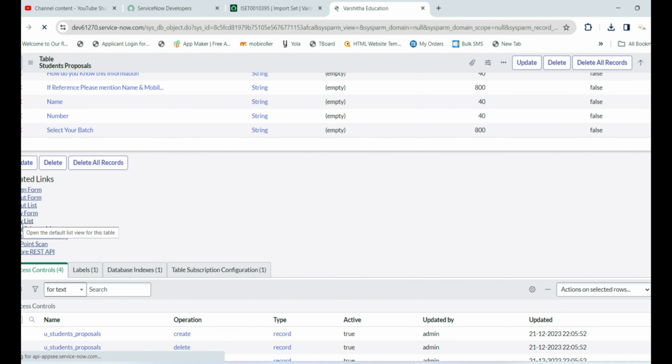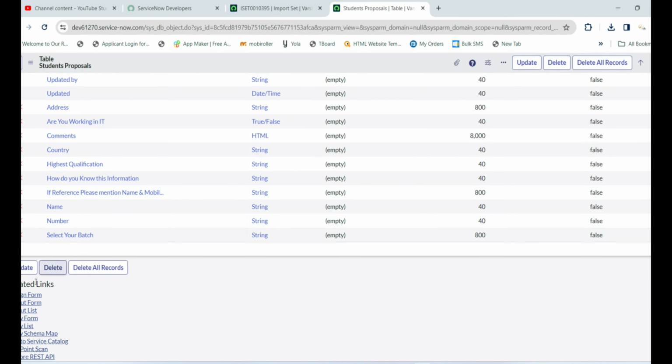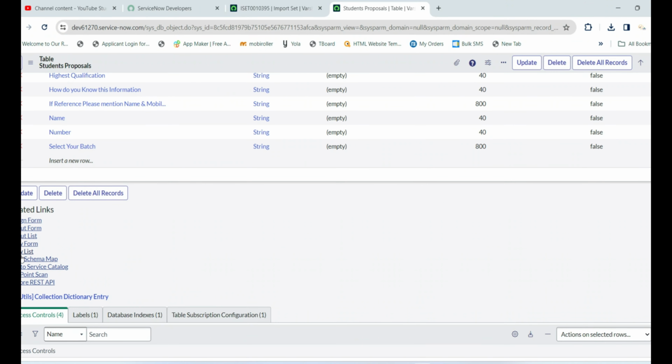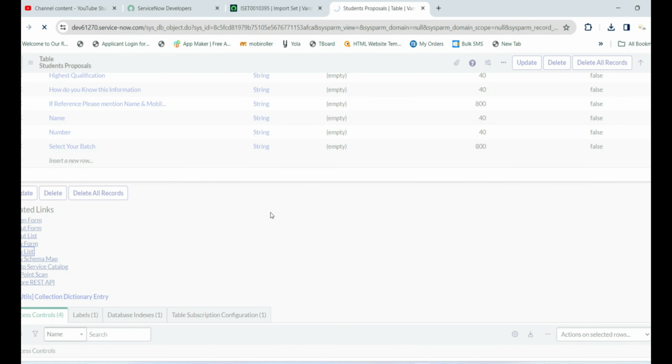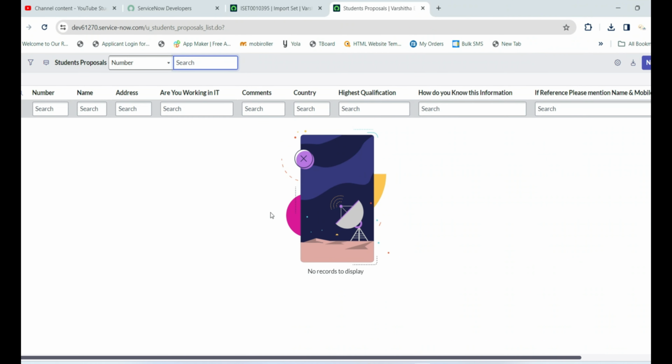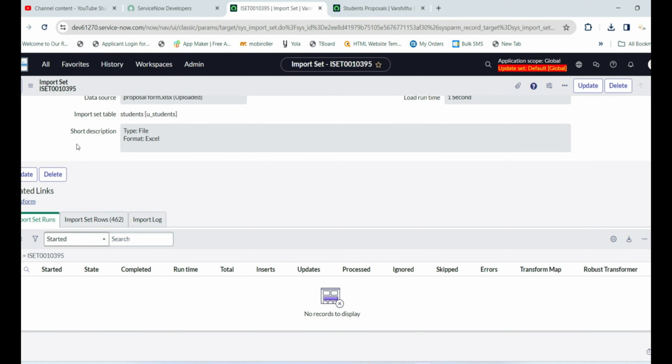Show list. Yeah, it's fine. So show list means no record is present as of now. Okay, so no record is present. Right. Now I want to use the import set. Where is the import set?